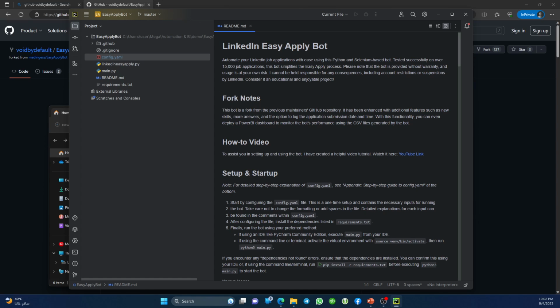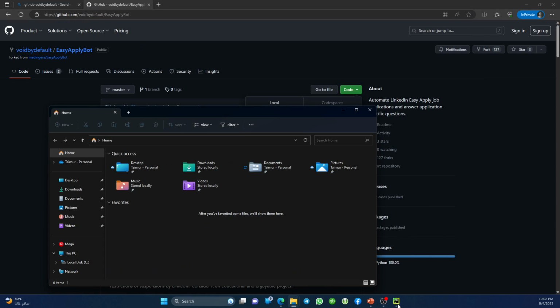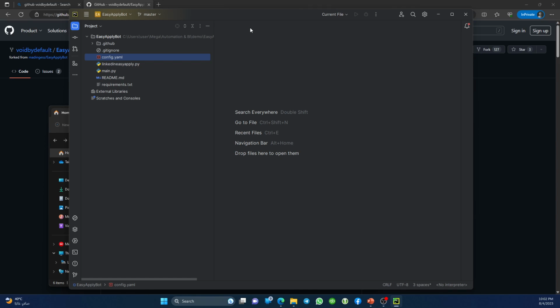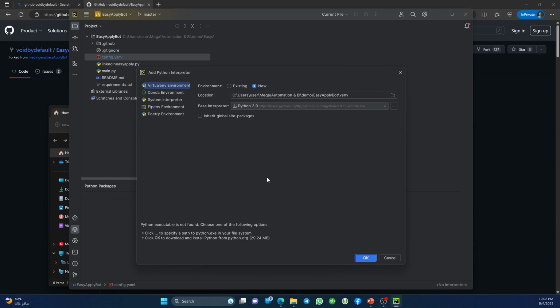I don't know where it is opening. Very strange. I don't see it at all. It's opening a window, but I don't see it. Come on. What is opening here? Oh yeah, now it's opening.